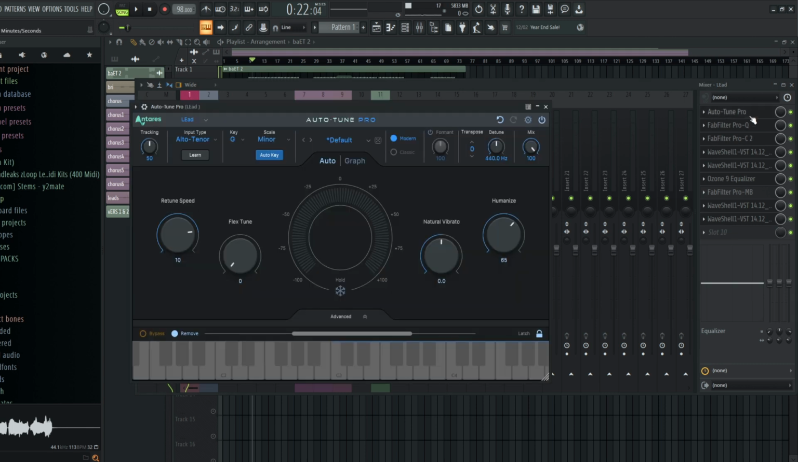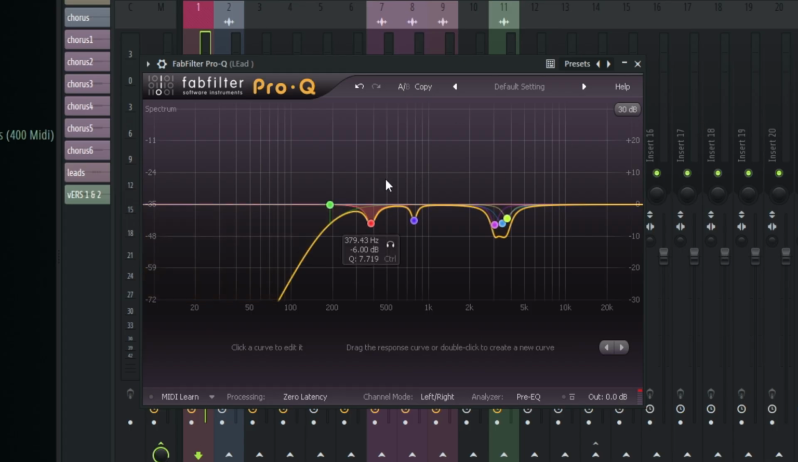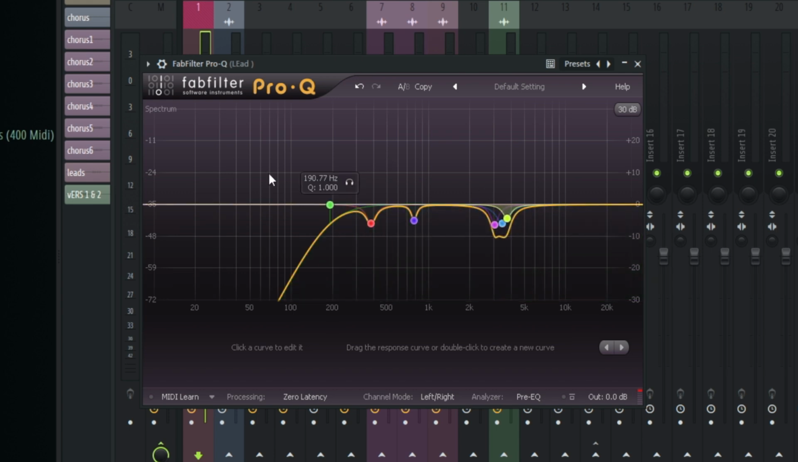As you can see, I added my Auto-Tune, as you all know. And also I added my EQ, the FabFilter EQ. This is not something new to you. You all know how FabFilter is, so I don't want to go much into details on it. I just cut some of the lows and cut some of the high frequencies.